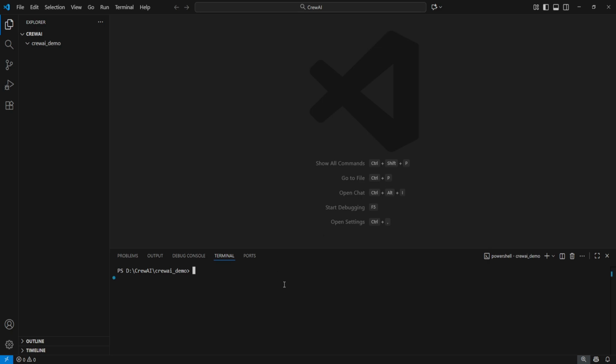Next, let's set up a virtual environment. This keeps all dependencies for this project separate from other Python setups on your system. In the terminal, you have to type python -m venv and the name of the environment, which in our case will be crew_env. Now that we have created our virtual environment, we need to activate it. For that purpose, you have to type this command. And as you can see, our virtual environment is now activated and ready to be used.